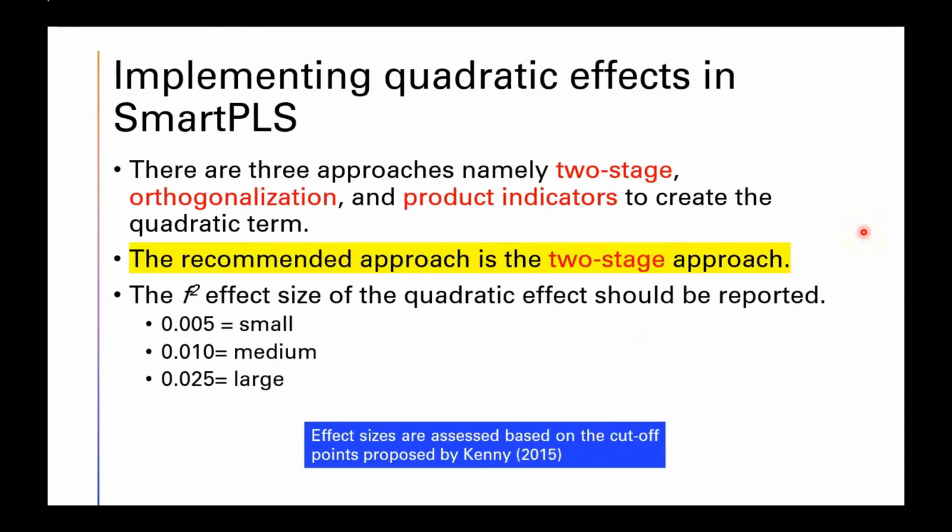The other point that I need to highlight here is that implementing quadratic effects in SmartPLS is quite straightforward. Basically, there are three approaches to do so. One of them is the two-stage approach, the other one is the orthogonalization approach, and the third one is the product indicators approach. Among these three approaches, the recommended one is the two-stage approach. So in our example, I'm going to model the quadratic effects based on the two-stage approach.